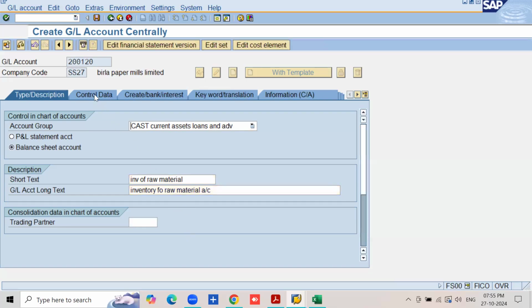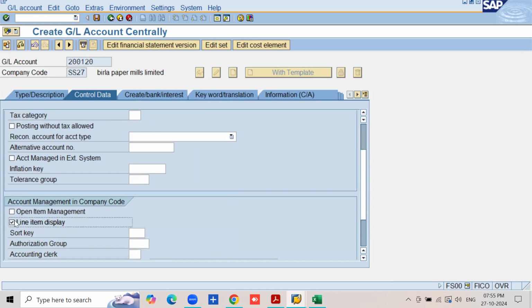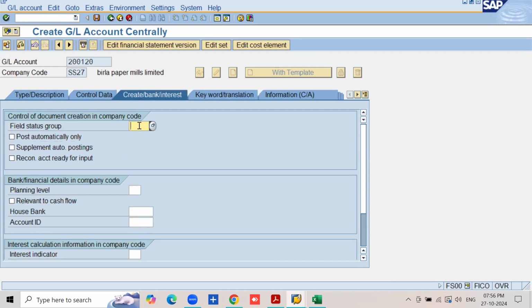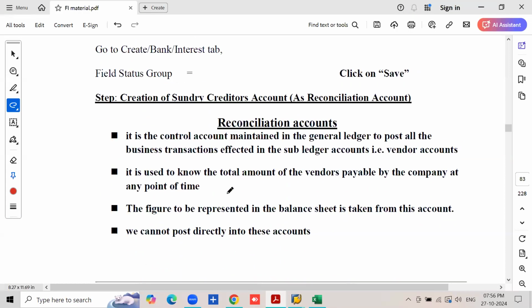Go to control data tab. Account currency INR. Select only balances in local currency. Select line item display. Sort key 001. Then go to create bank interest tab. Field status group G001. Click on save. Now, we have to create another GL account.